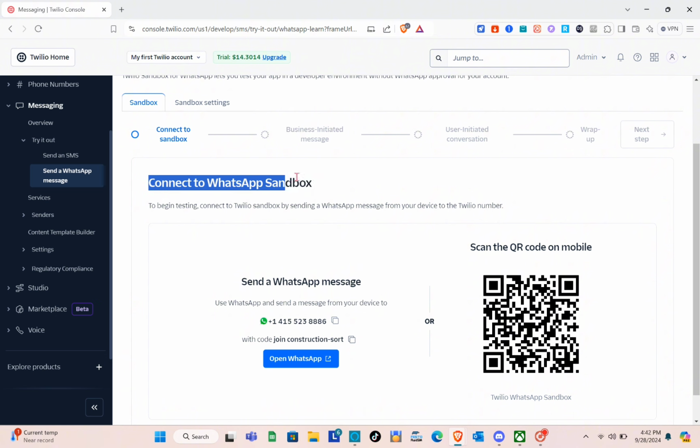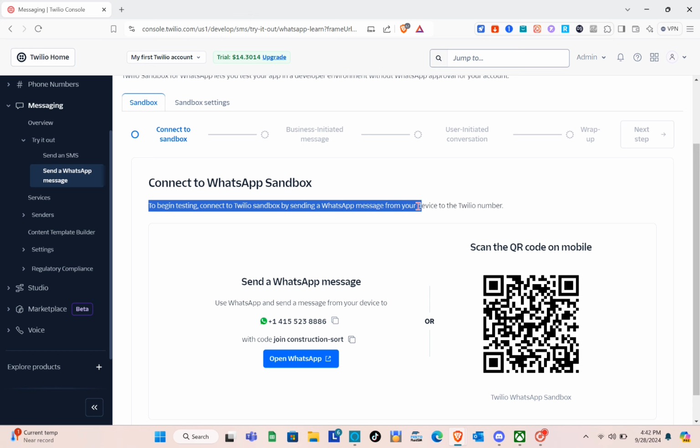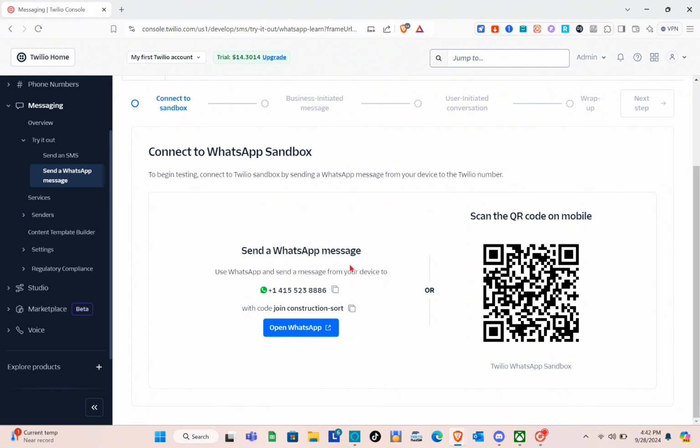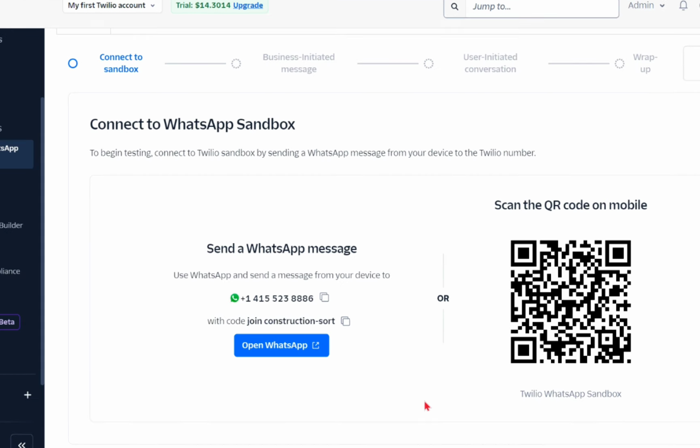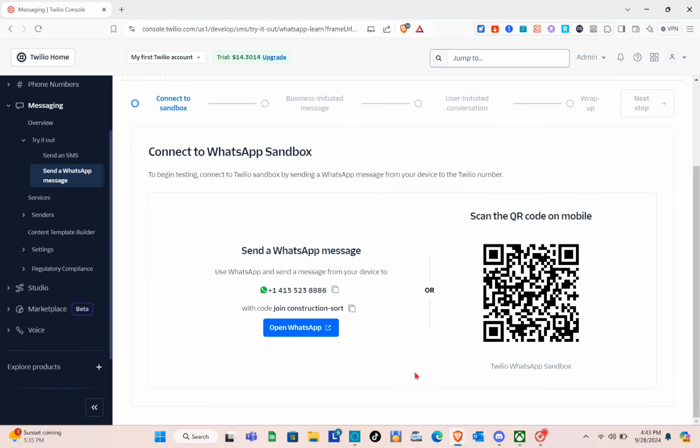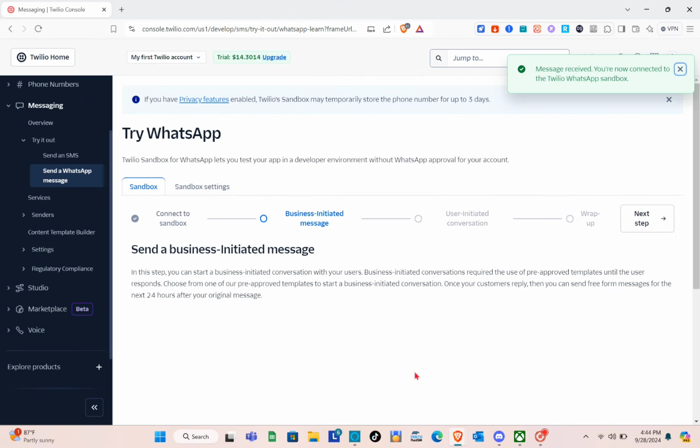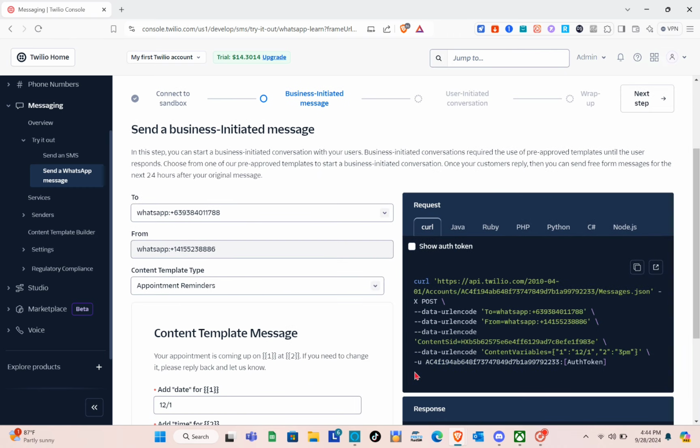To begin testing, connect to the Twilio Sandbox by sending a WhatsApp message from your device to the Twilio phone number. You can scan the QR code on mobile or simply use this number, then open your WhatsApp application and send a message to this number. When sending a message, make sure to use this join code, so you'll be able to connect your WhatsApp Sandbox. When you do that, you'll be able to see here now and try the WhatsApp.